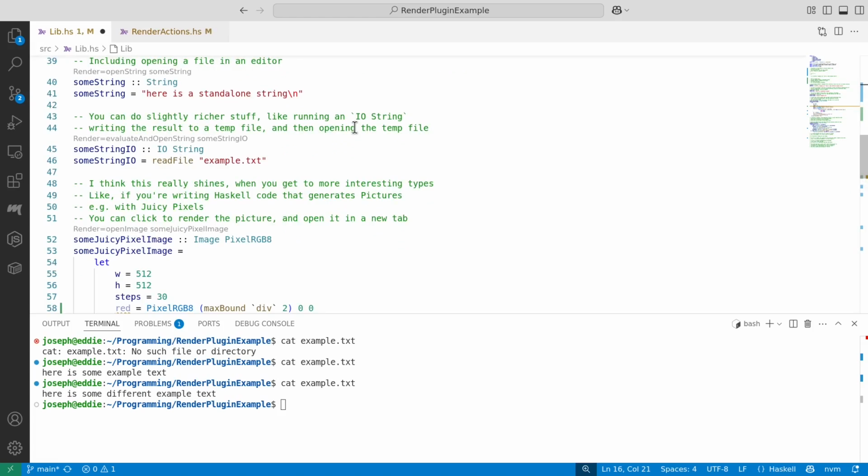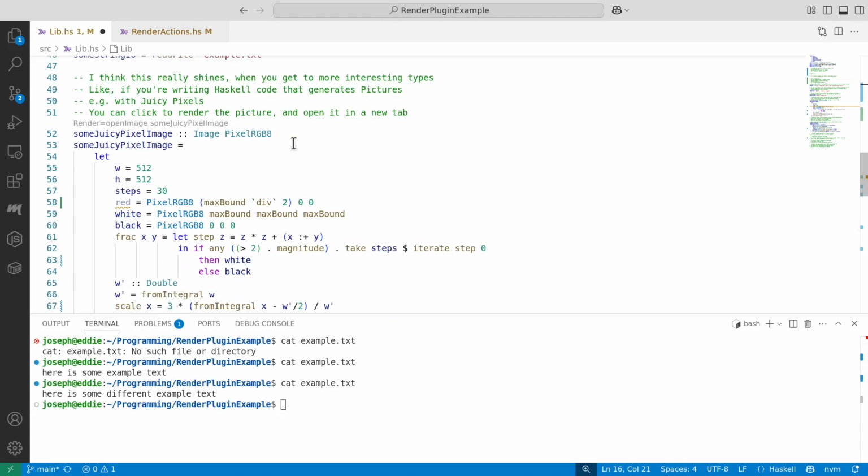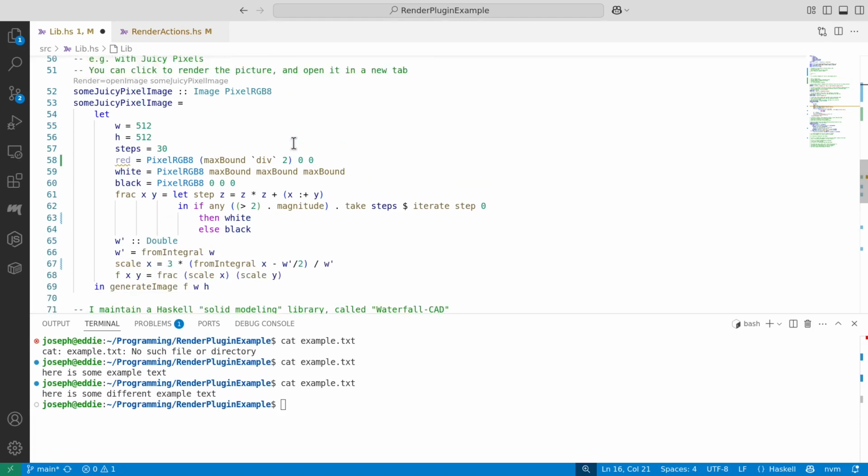Now, this is pretty cool, but I think this plugin really shines when you get into types that are, for want of a better word, a bit richer. Like supposing you're writing Haskell code that generates pictures, maybe with the Juicy Pixels library. Well, you might have some code that returns a Juicy Pixels image, and you can write a render action that handles that and does the same thing, writes it out to a file, opens that in your IDE.